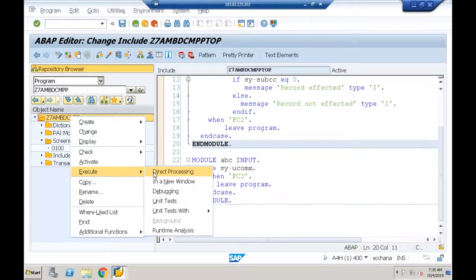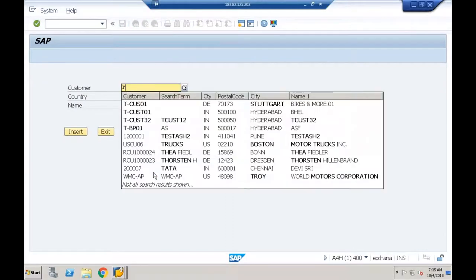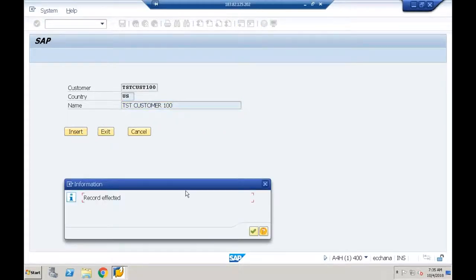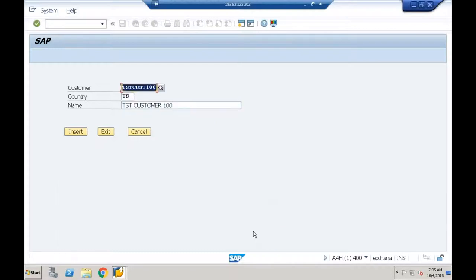Execute direct processing. I'll give the customer number again, as test customer 100. I'll give the country key as US. Then I'll give the name as test customer 100. Done. I'll click on the insert button. When I click on the insert button, it says record affected. Let me check the table.